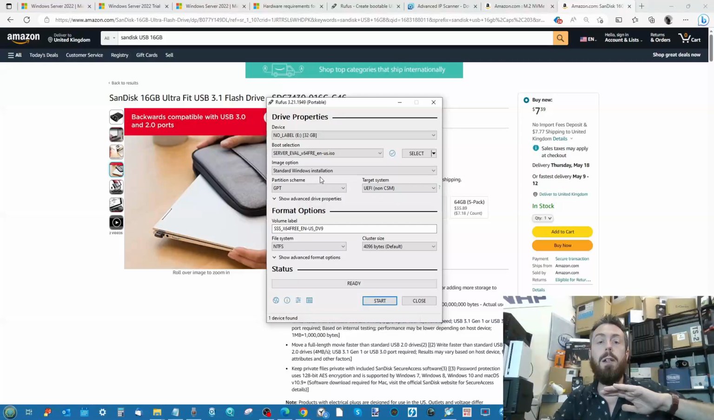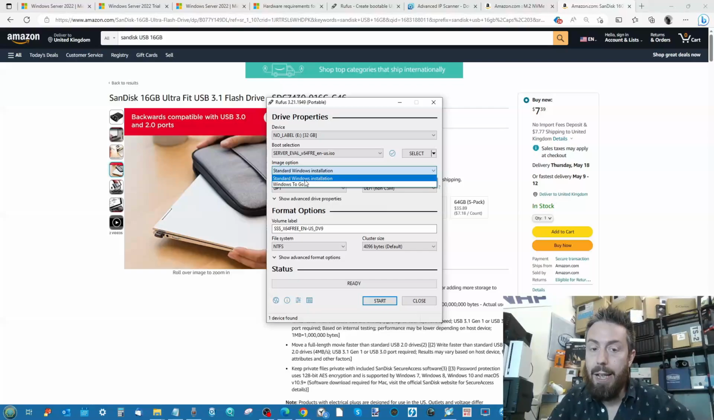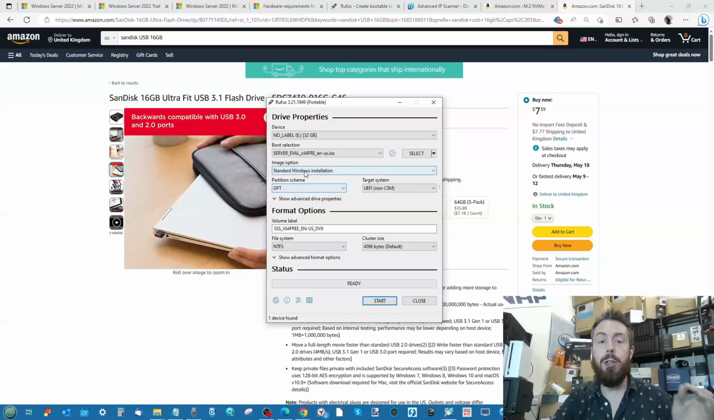Again, most of these you can completely leave as default, but it's worth looking at here, this little option, because Rufus has an extra little feature that allows it to identify a Windows installation there. I'll download that newer version later.